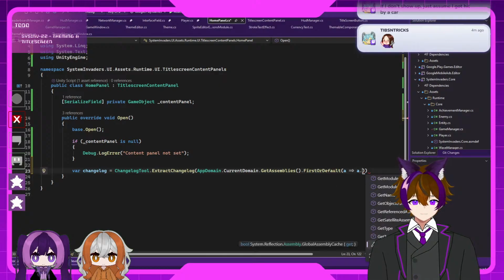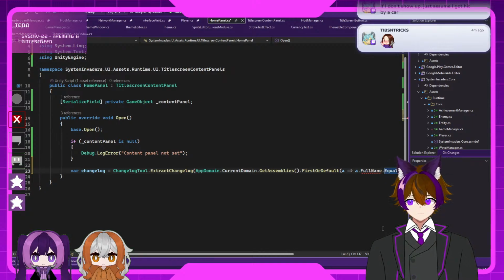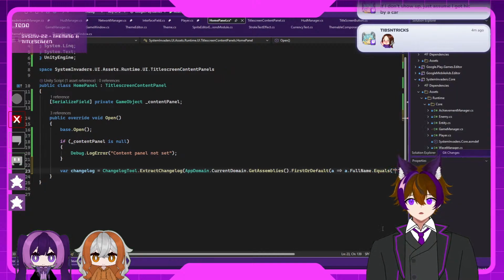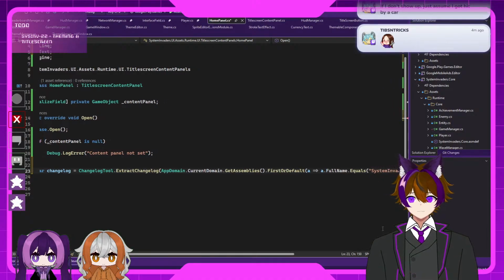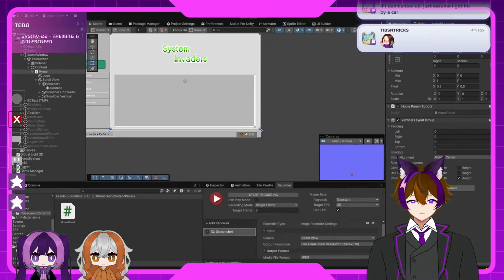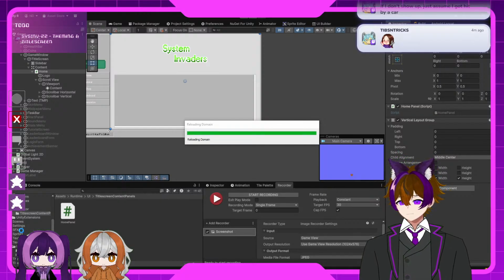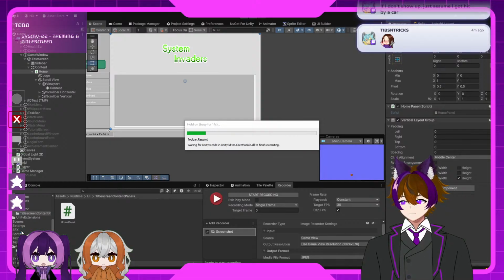What are your properties? This string is dynamic. FullName. I'm gonna guess FullName.Equals System Invaders, something like that. What is your main assembly? I don't remember the name I gave to the main assembly, but as soon as I extract that, I can essentially make a changelog.